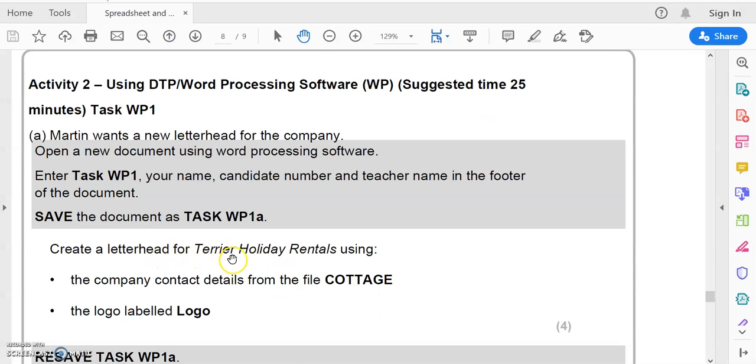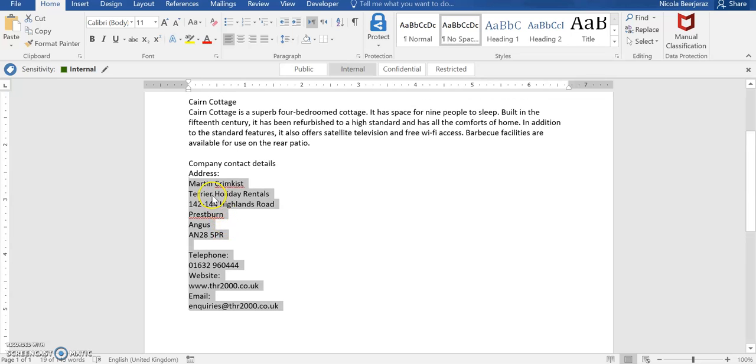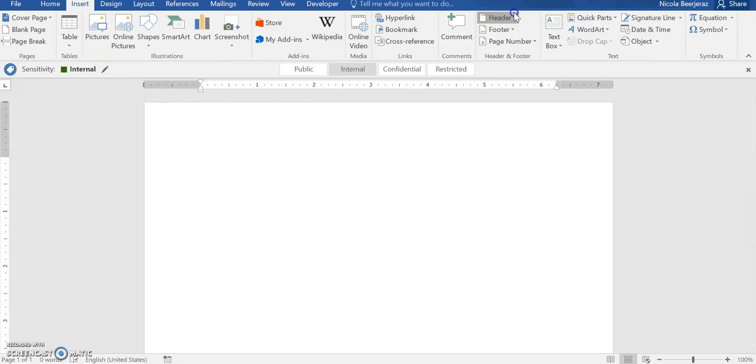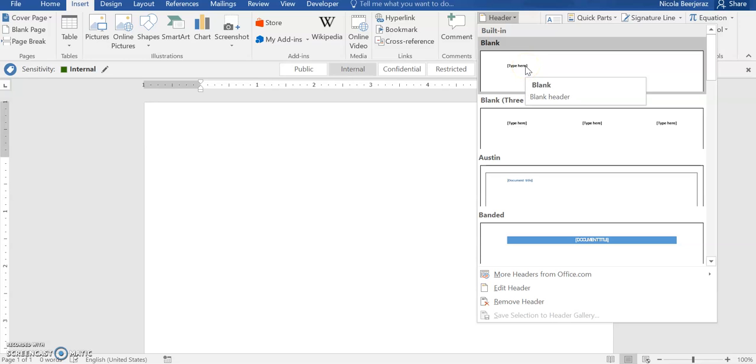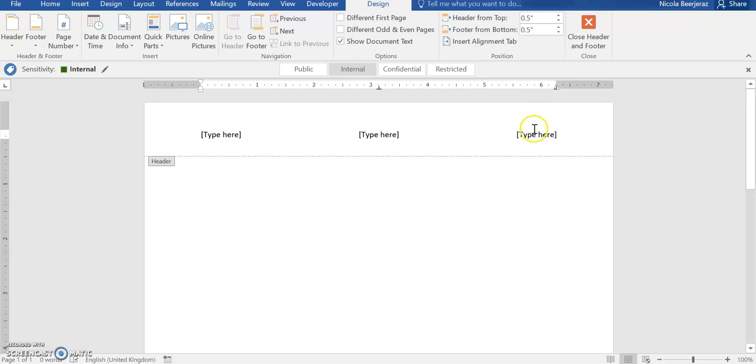So create a letterhead for Terrier Holiday Rentals using the company contact details from the file cottage and the company logo, labelled logo. So I've got the cottage file here, and these are the contact details. So I'm going to copy that. I'm going to go into my Word document and I'm going to insert in the header. And what I'm going to do is I'm actually going to choose this option here.